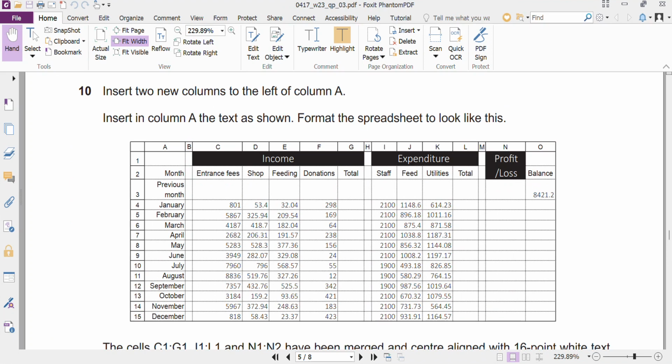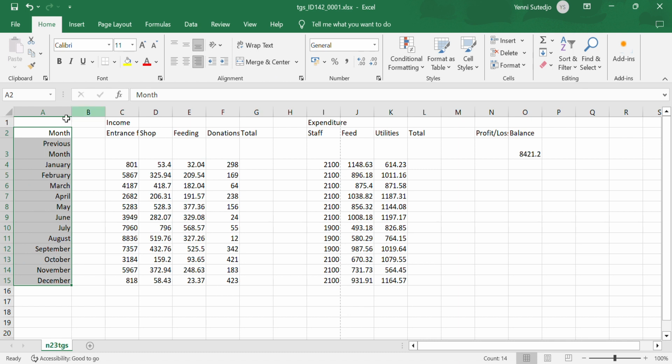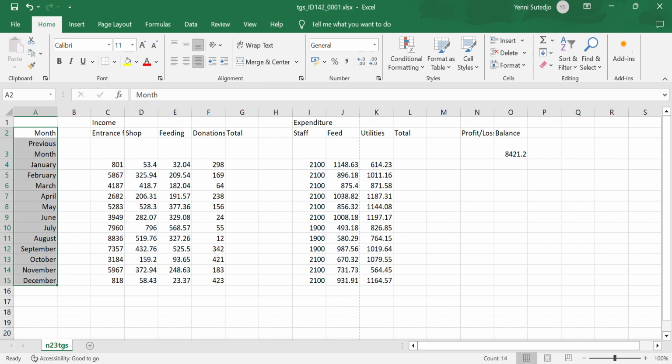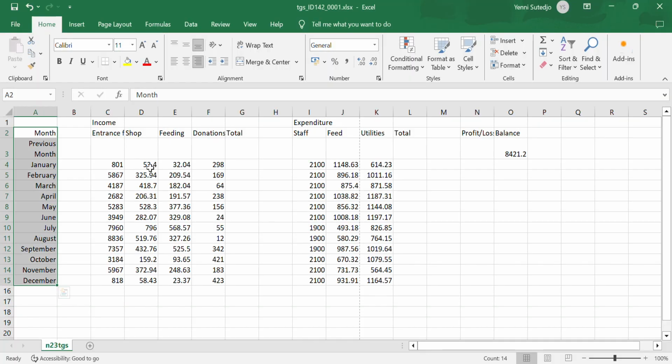And you need to format the spreadsheet to look like this. If you look at the month, this one is right aligned and there is a small space on the left. So this one is right aligned like this. Too big. Like that is enough, I think. And then the column B width looks like that. I'll make it like this.